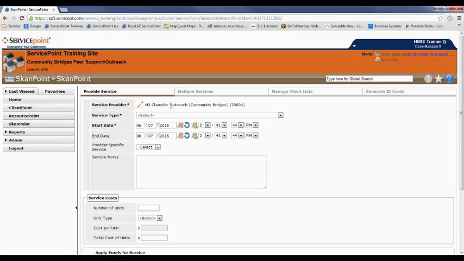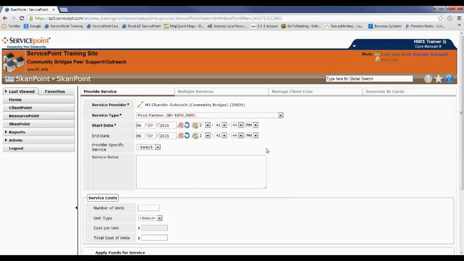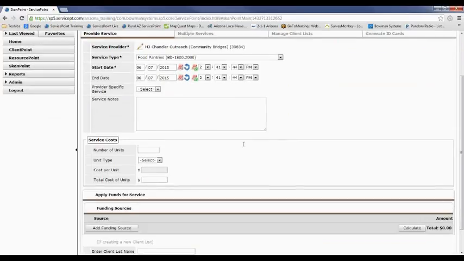You select your service provider. It should default. If it is not defaulted, that means you're not in Enter Data As mode, and you should cancel and get into EDA mode. Then you choose what is the service that you provided, and just for example today I'm going to put food pantry, but it could be anything from your list. The day that it happened, I'm going to say that it happened today, so I'm not going to use my backdate mode, but if this did not happen today, you should use backdate.